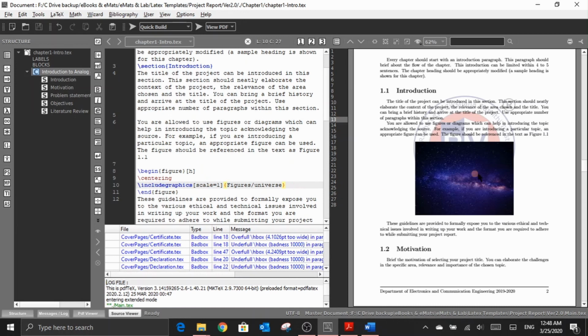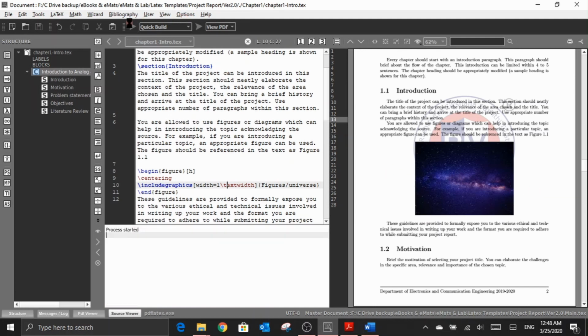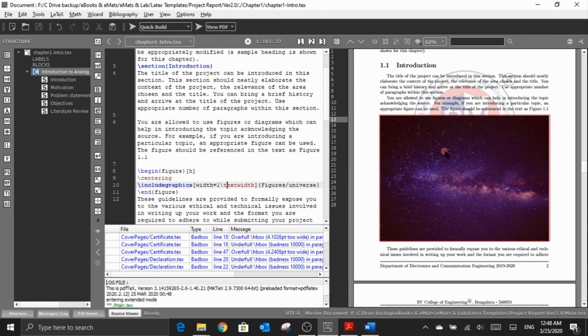Okay. So obviously this figure is quite fine, but let me talk about the width as well. Let me try to replace this scale with width, and then I have to specify the text width. Let us try to do the same, and probably this time, since the width starts from here to here, probably the figure will be extended throughout this entire page width. Let me show you that. Yeah. So as you can see, the figure is being completely stretched out.